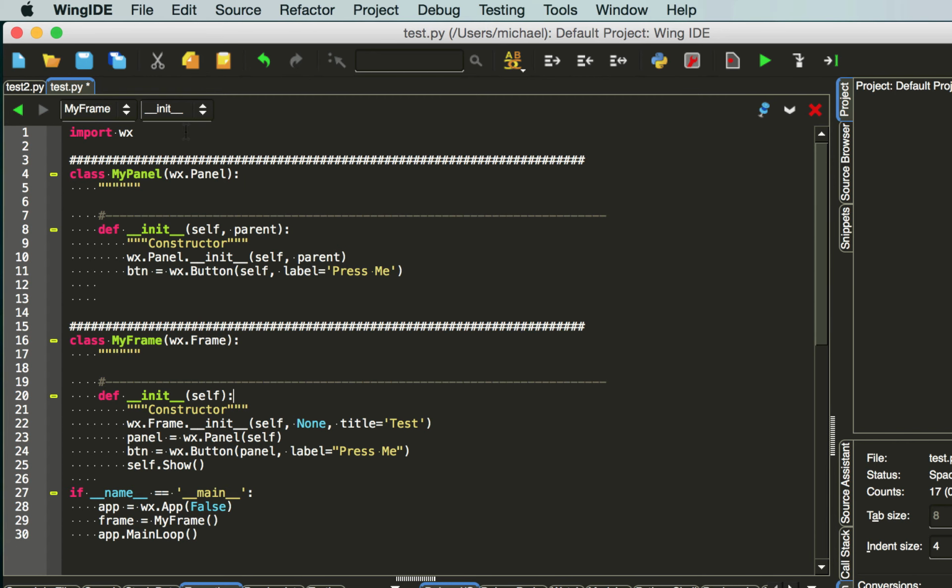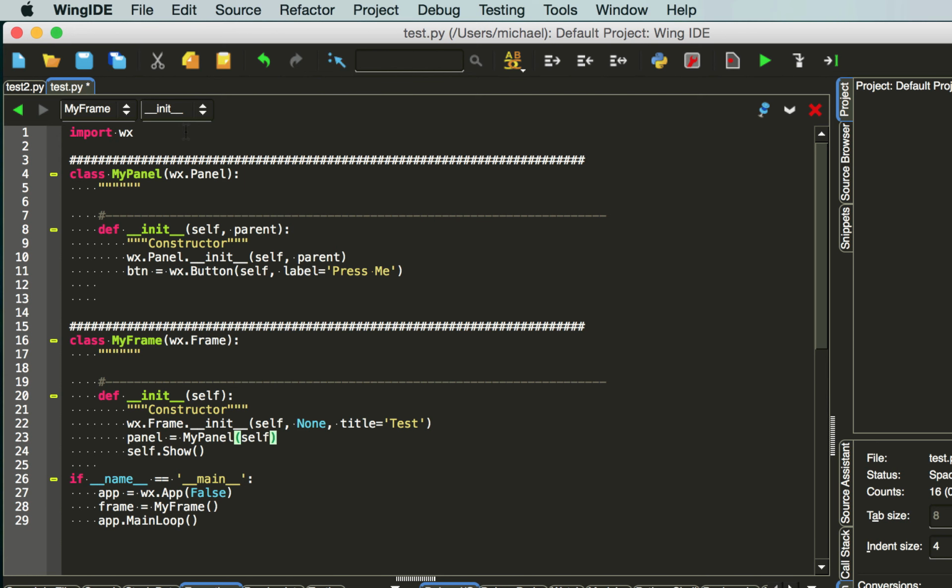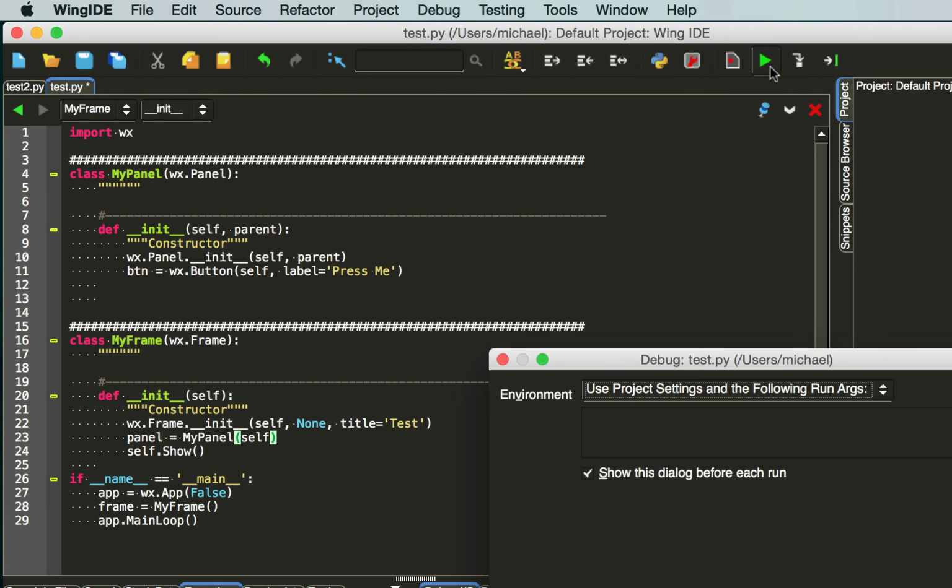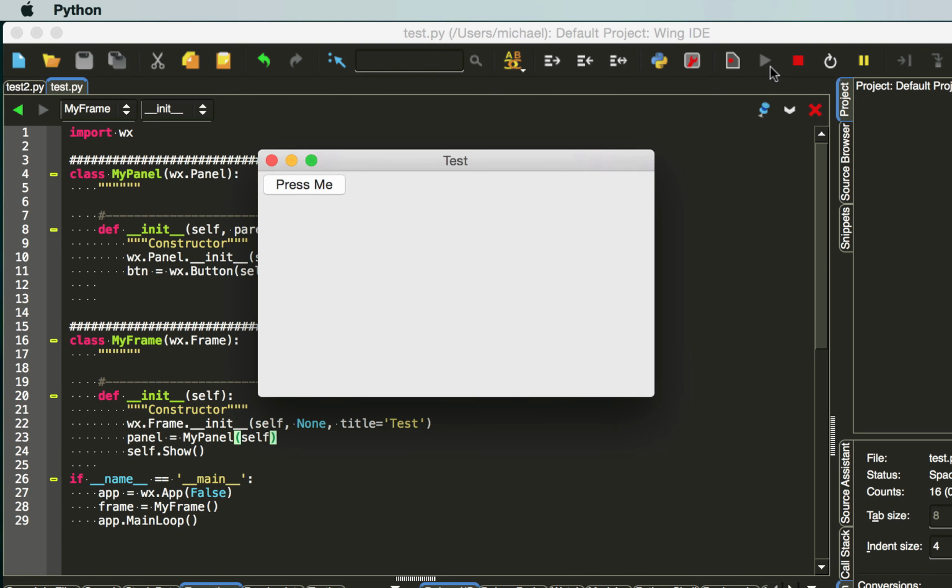And now we just need to go down here and delete stuff. Change this to become our instance of the MyPanel class, and we'll delete this reference because we don't need it anymore. If we run this, we should have something very similar. So now we have everything separated out into their own classes, basically, except for the button.